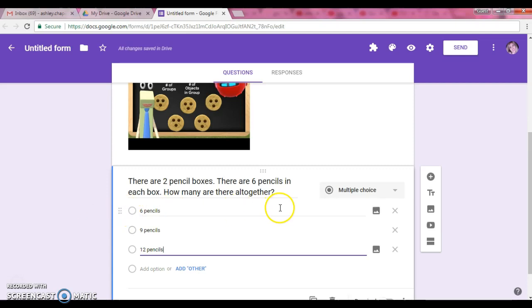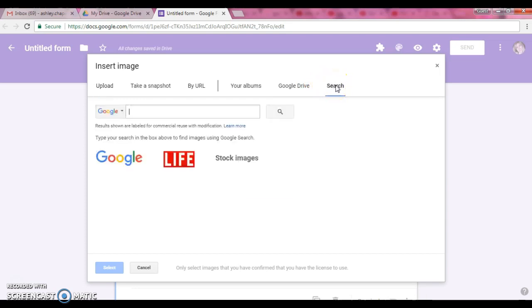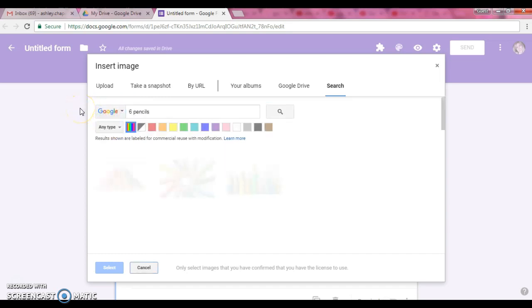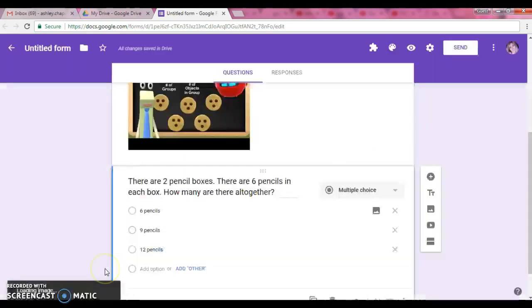Now we are going to perform 3 separate image searches and add images for each answer option. Move your cursor across from 6 pencils and click on the Add Image icon. Move your cursor over to Search and type in the phrase 6 pencils. The first image has 6 pencils. Go ahead and click that image and then select.